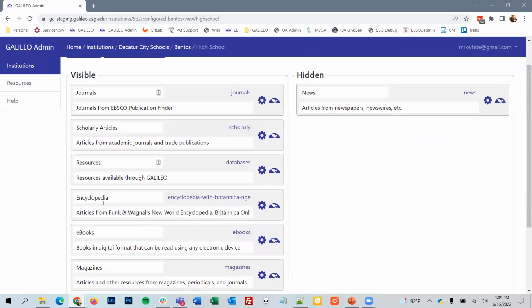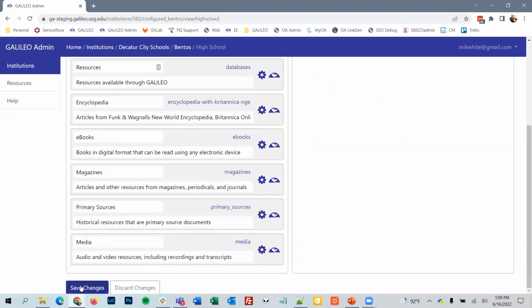So now that I've made all these changes, I want to go down to the bottom and click Save Changes. And if I forgot to save the changes and I tried to move away from this page, it would actually tell me, hey, you have some changes that are not saved. Are you sure you want to move away? And so it will remind you if there's changes. So I want to click Save.